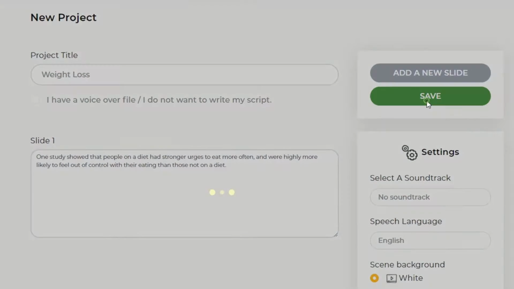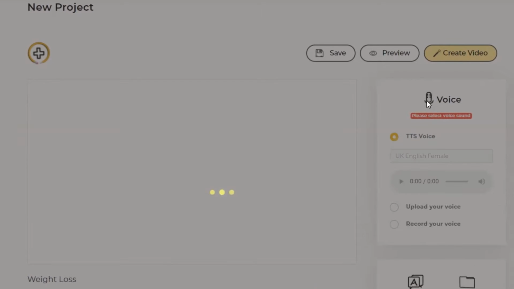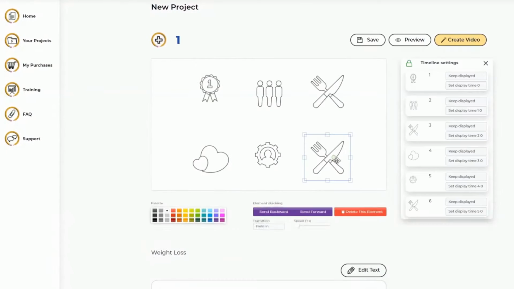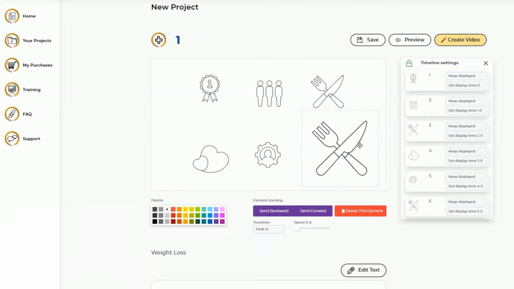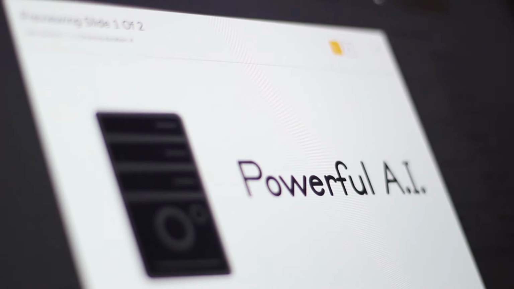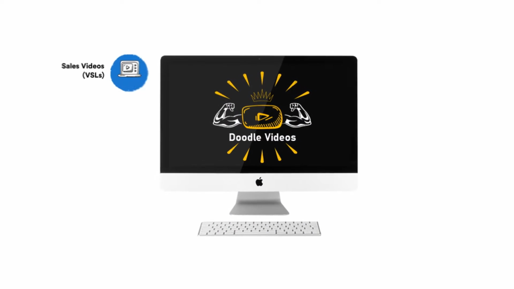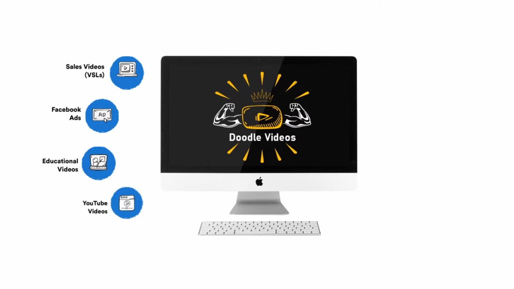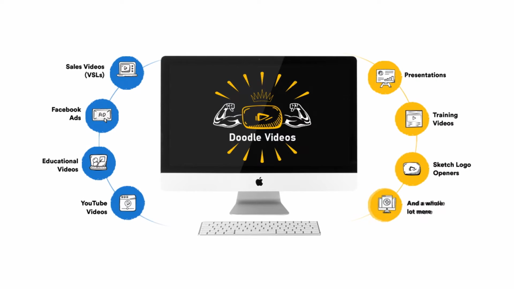Our built-in artificial intelligence automates the video creation process by automatically reading your text, finding relevant doodle images, and producing beautiful doodle slides without any manual effort. Create videos for all marketing needs, including video sales letters, video ads, educational videos, presentations, logo openers, and more.